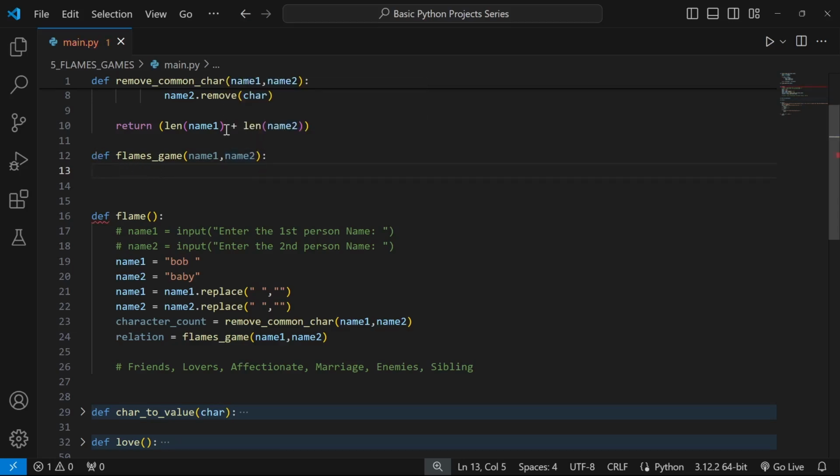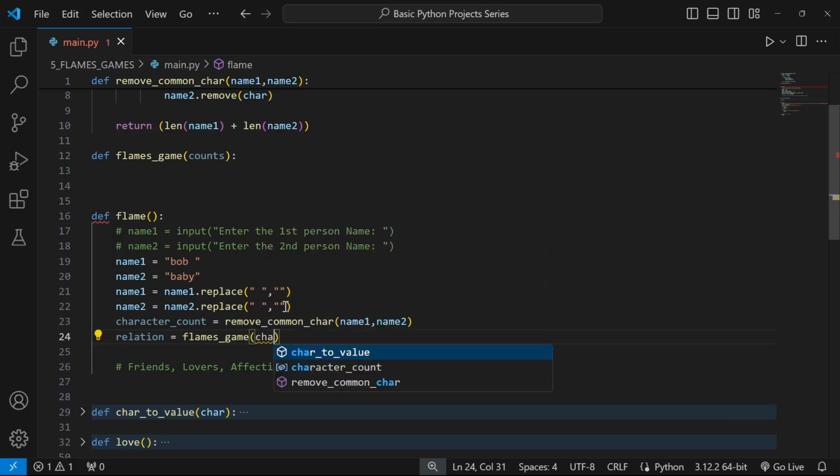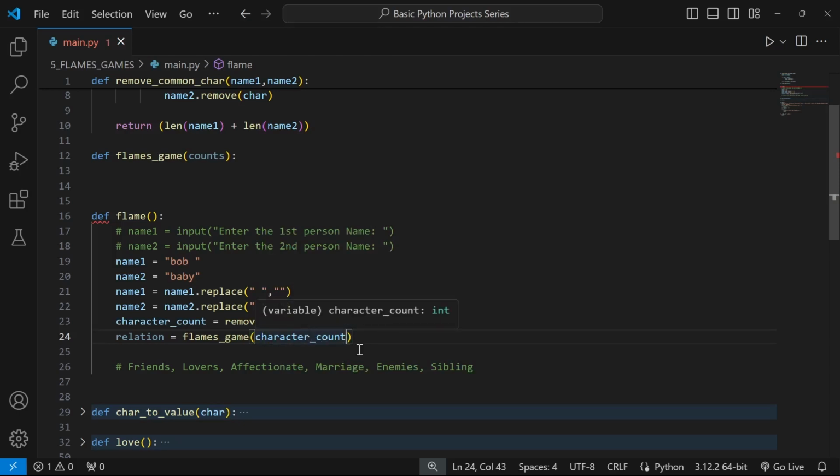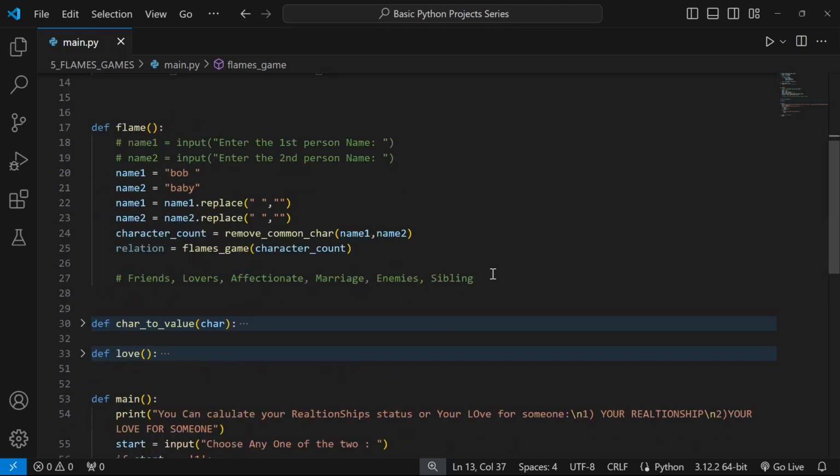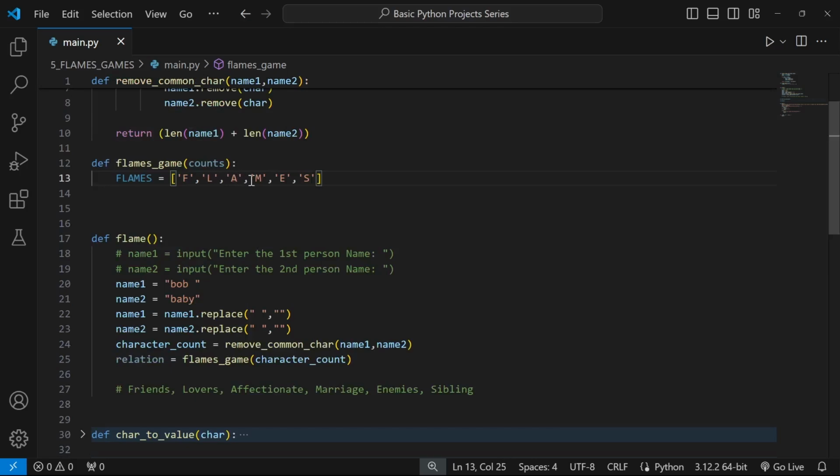Guys, the flames function will not take the input as names, it will take the input which we will be getting from here. We will not give it parameters as names, but we will give the parameter as character count, which are the different characters or letters we have received from the two names given. Okay, now first we'll define the name. Name is equal to, it is a list. Okay, the list will contain the full form, we know from here: friends, lovers, affectionate, marriage, enemies, siblings.